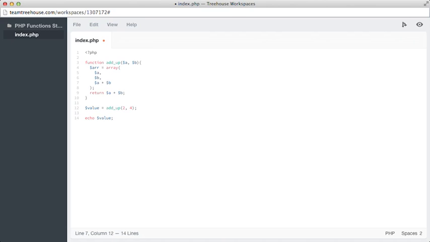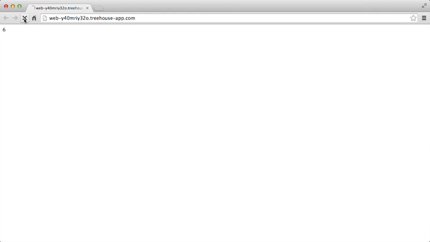Okay, so we have three different values here in our array. The first one is $A, the second one is $B, and the third one would be $A plus $B. And then to return, instead of returning A plus B, we'll just simply return ARR. Now, if I was to just echo this value, let's see what we get back. Okay, we get a string array.